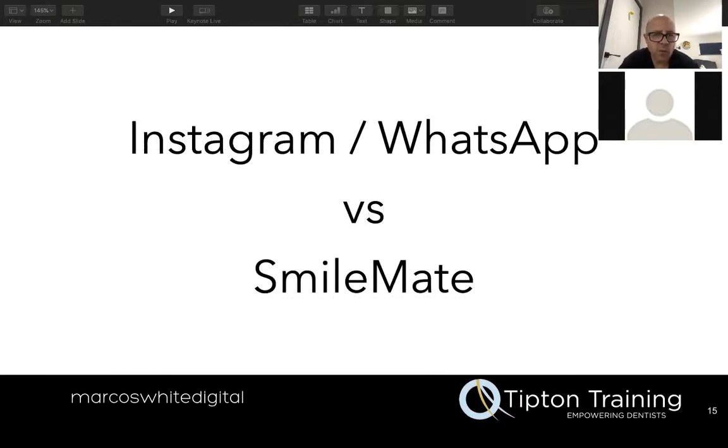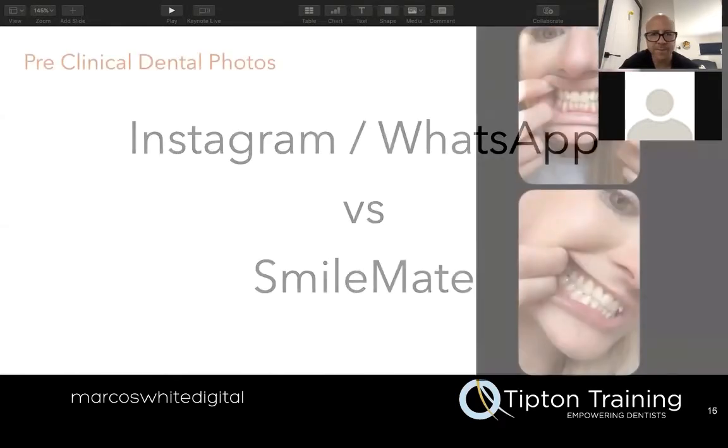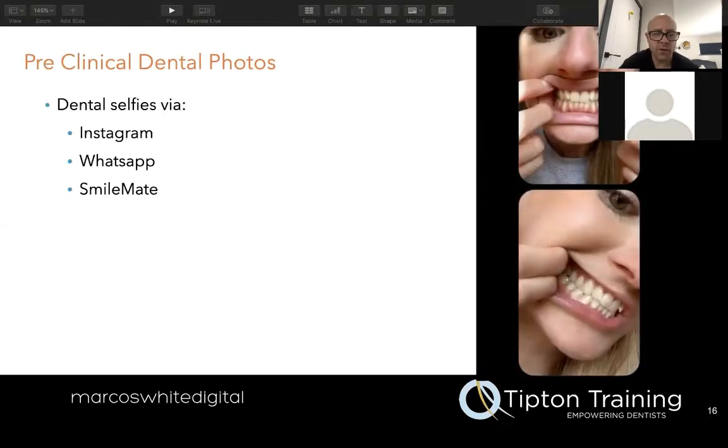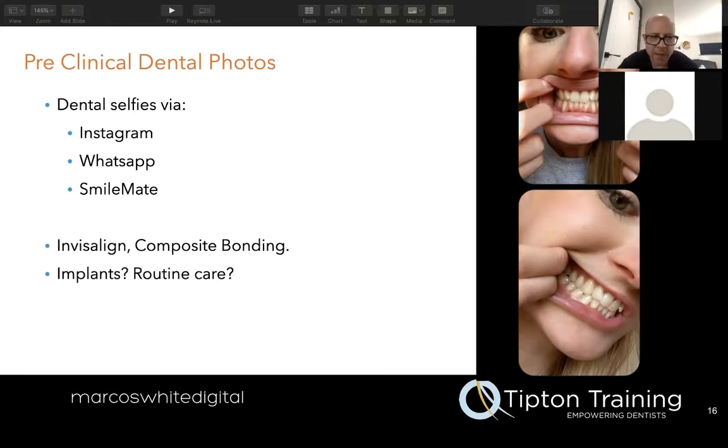Many of you might be thinking, well, can't we just get them to send photos by WhatsApp or Instagram because that's already a thing? But SmileMate is more than that because of the AI built into it and the added security that the platform offers. So this is what we would typically see on WhatsApp, which is still absolutely fine to decide what Invisalign treatment will suit this patient best. And that is, like I say, the main demographic for this model is Invisalign and composite bonding. However, as with anything, start with something nice and simple and who knows where it could go.